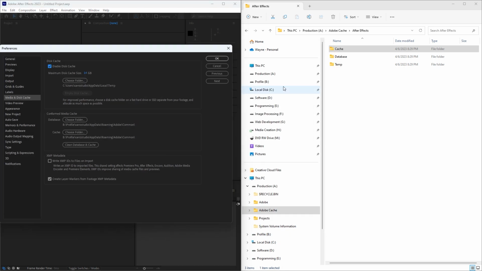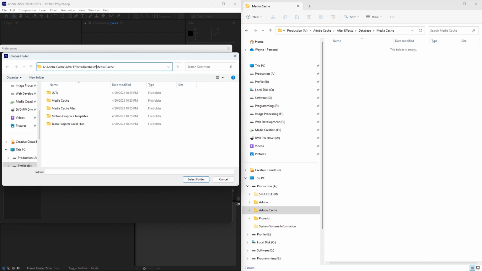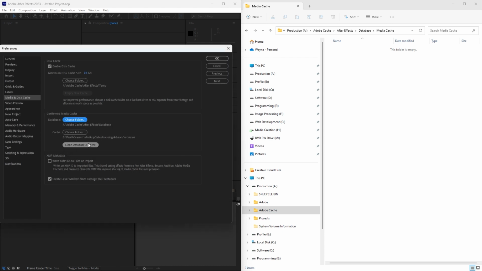Okay, so this right here is going to be our temp folder. So we're going to come over here, we're going to delete that one and just go into our temp folder. So then we're going to choose our folder, typical temp location. Go ahead and move everything over. Then we're going to do our cache. Come over here, do our cache, and then select folder.